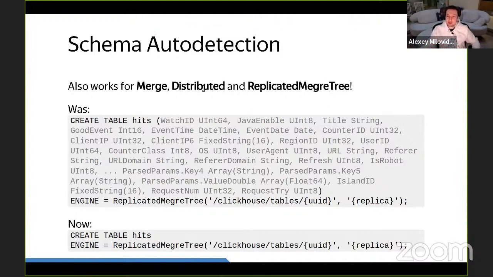The same for Distributed table. When you create the table on a shard, you will specify the structure. But when you create a Distributed table, you will just write create table without schema. It will go to the shard, extract the schema for you, and that's it. And the same for Merge table. Sounds cool, right? So this is everything about schema auto detection and schema inference.